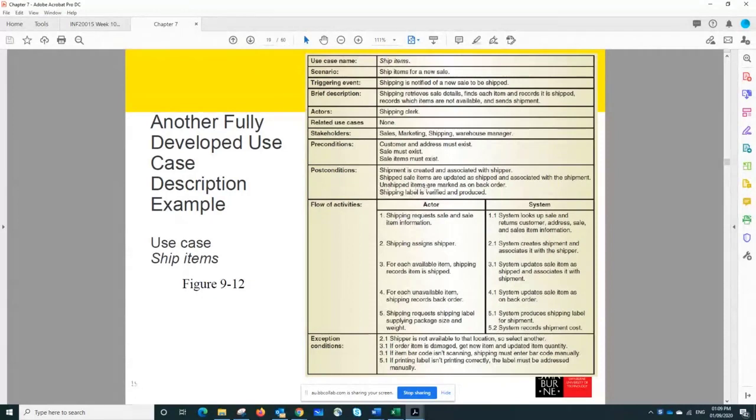And then the unshipped items are marked as on back order, right? So you can have back orders for this particular order. If we can't ship it, we need to mark it as a back order. And then the shipping label is verified and produced. We need to produce a shipping label, and it needs to be verified as well.